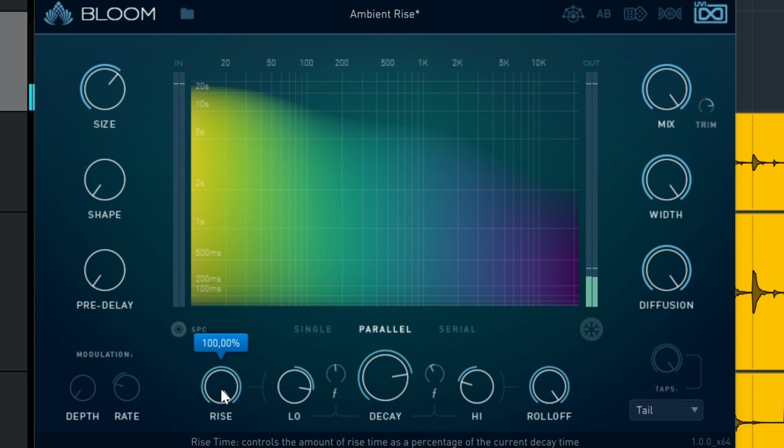The diffusion control in combination with the taps mode can give sounds varying from reverbs to more echo-like.